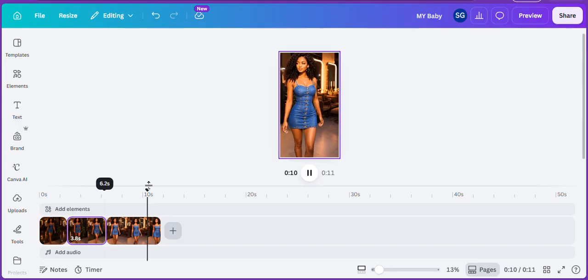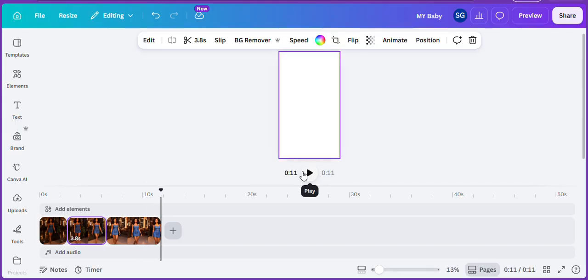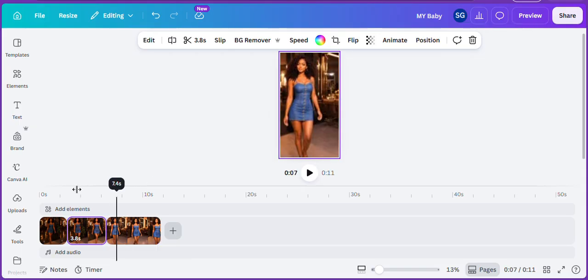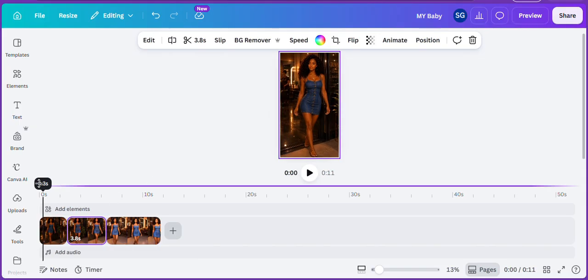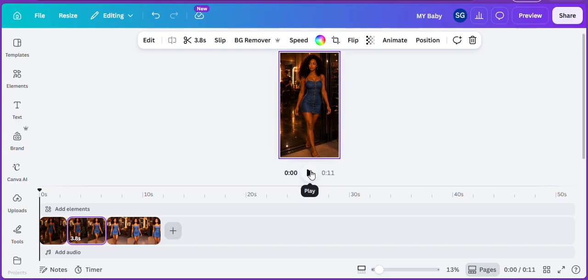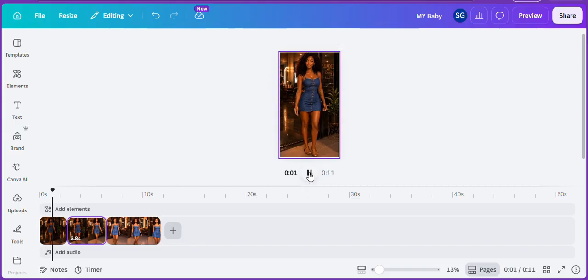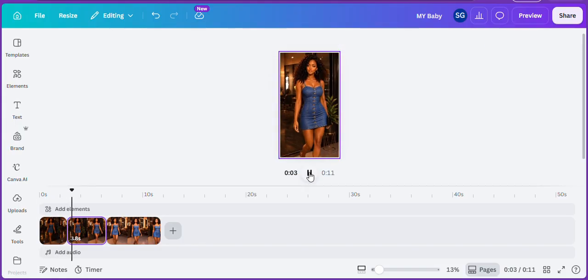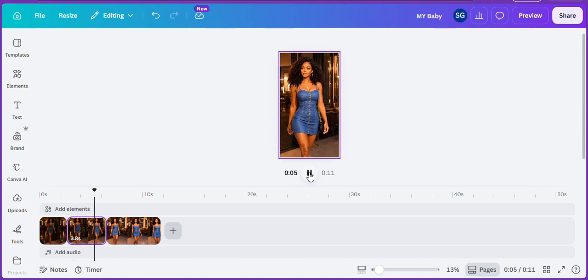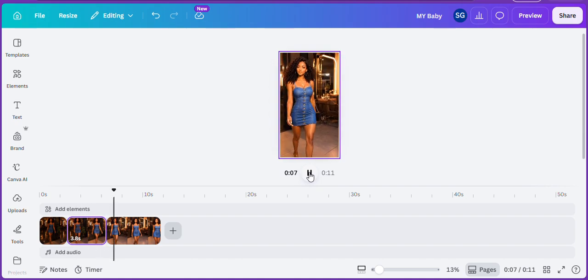Well, let's go again. Okay. So far it's in slow motion, and here it is when we bring it up a bit. Then of course it's going to go back to its normal walk.